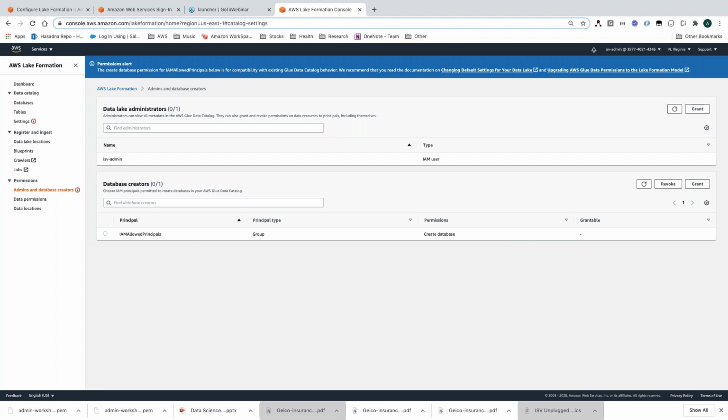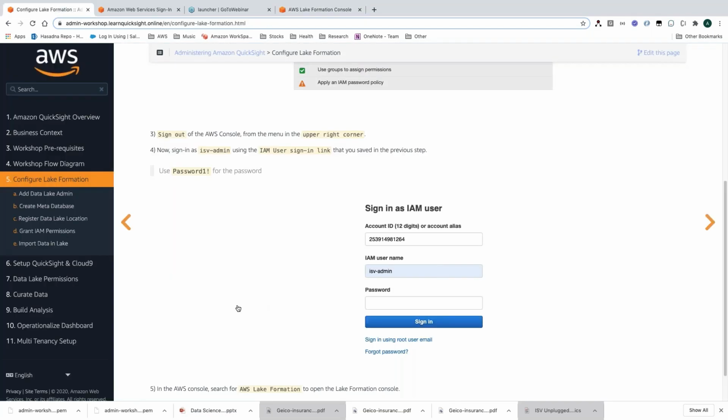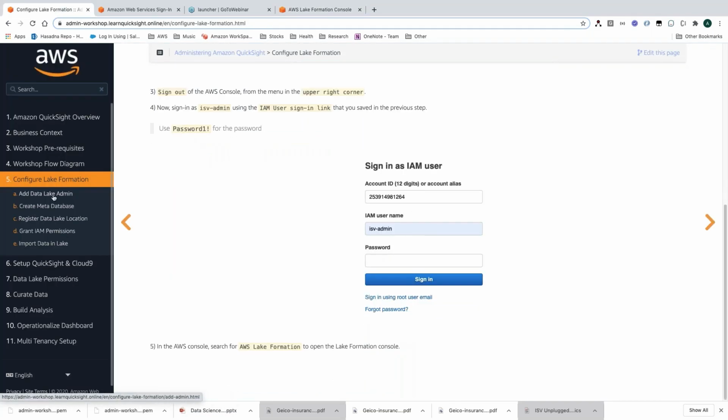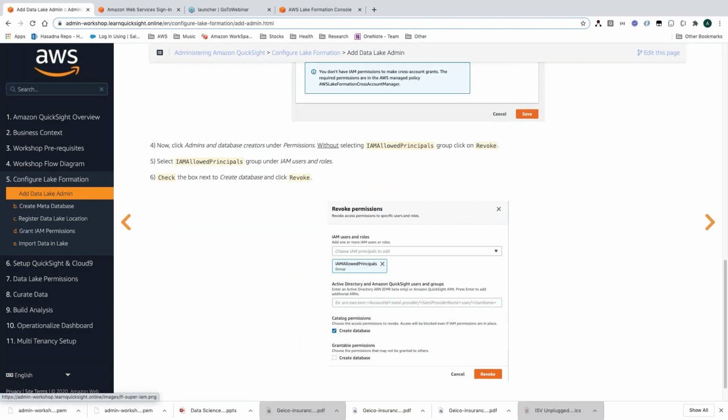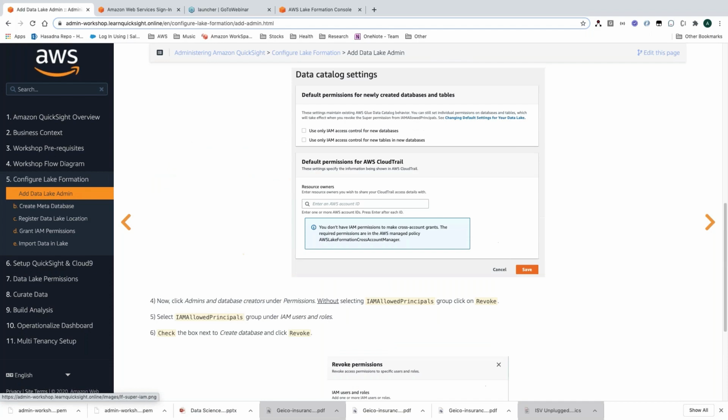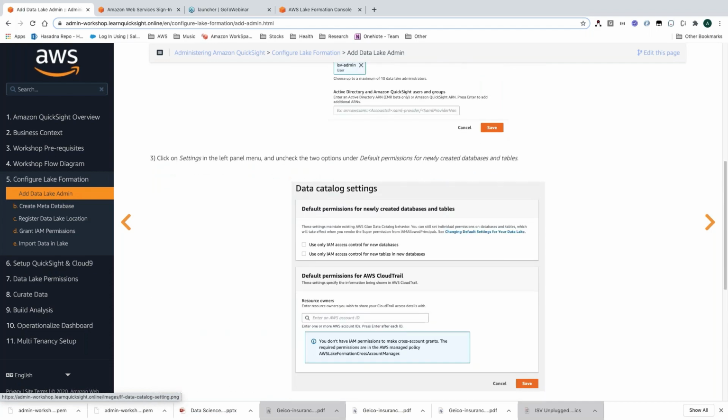Now, let's go through the steps that we have to do in the process. So we have already done this. We have logged in. Now, a few things we have to do to set up this environment first.